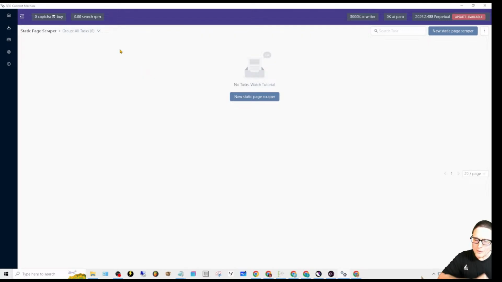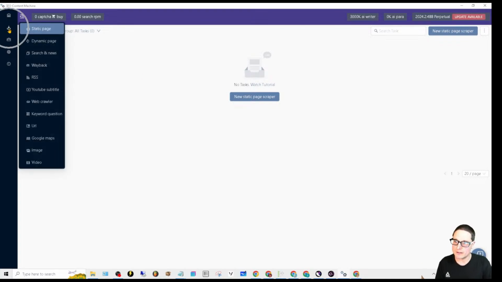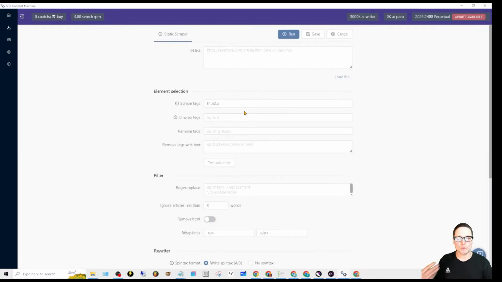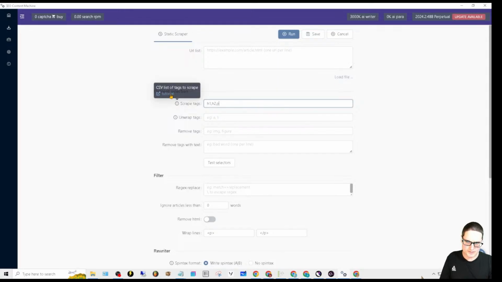Okay, so with that being said, let me share with you what jQuery selectors are and how they're utilized within the system. So what we're going to do is come on over here to the left. We're going to click on static, and we're going to begin to create our very own scraper within SEO Content Machine. Now, what I want to point out here is if you come on down this page, scrape tags, this is the tags that are on a page.